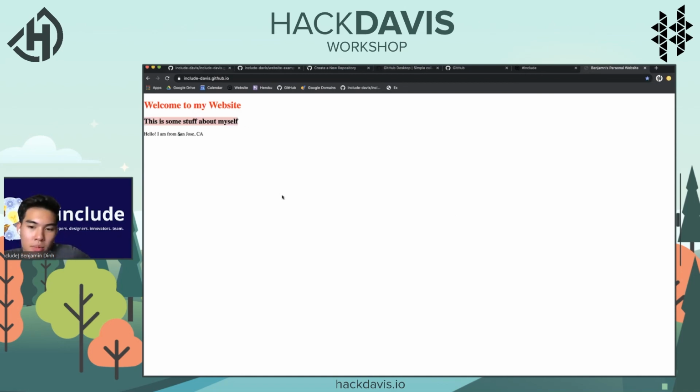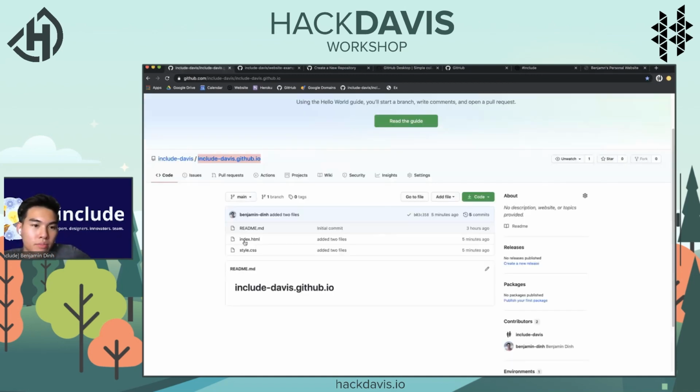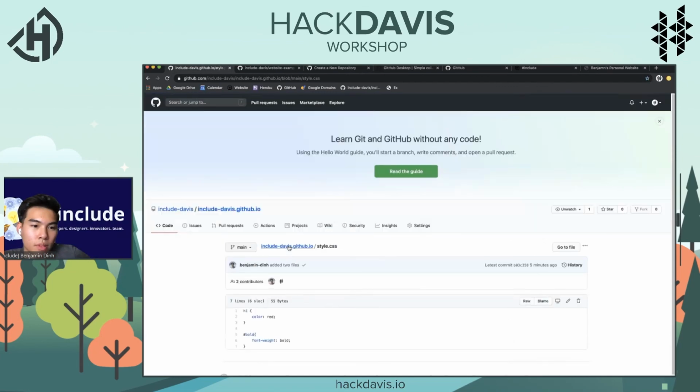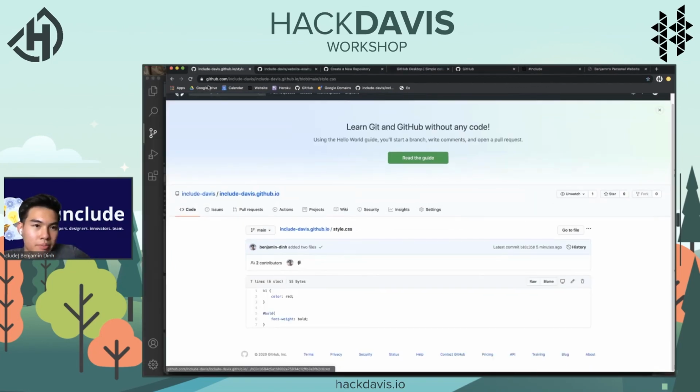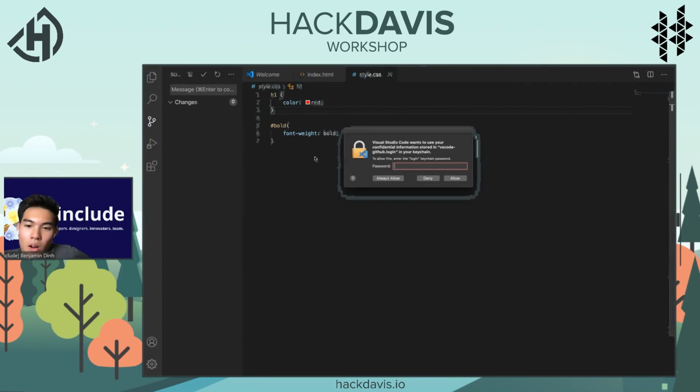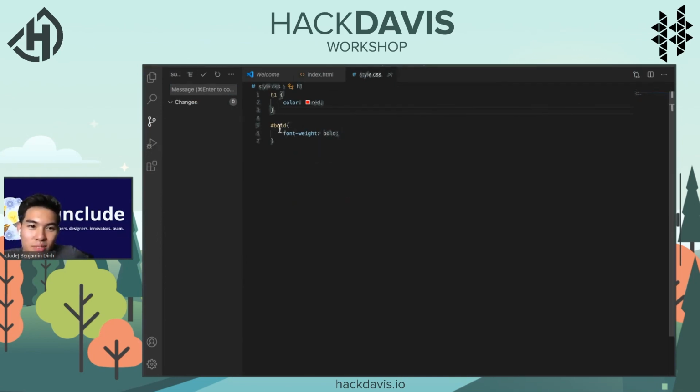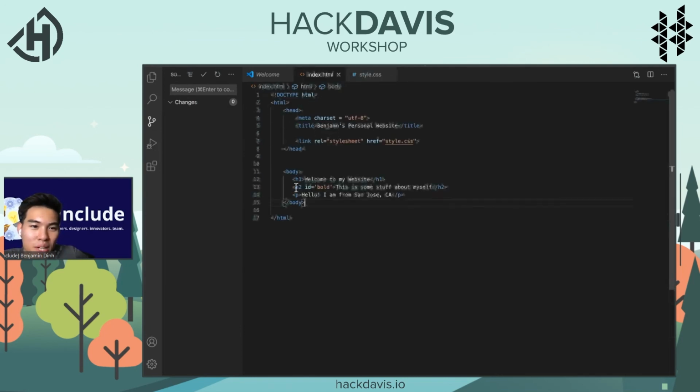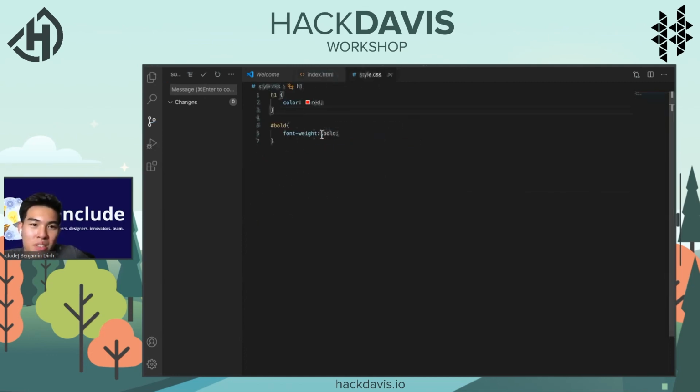Yes, I can show my style.css. I'll show it on here. All I put was I want my main header to be red, and I put an ID in one of my elements. So I put ID bold, that's what I called it. So this H2 is going to be bold. And you can do a whole bunch of customization later on. You can just look it up online and it'll tell you what you can add to each CSS element.